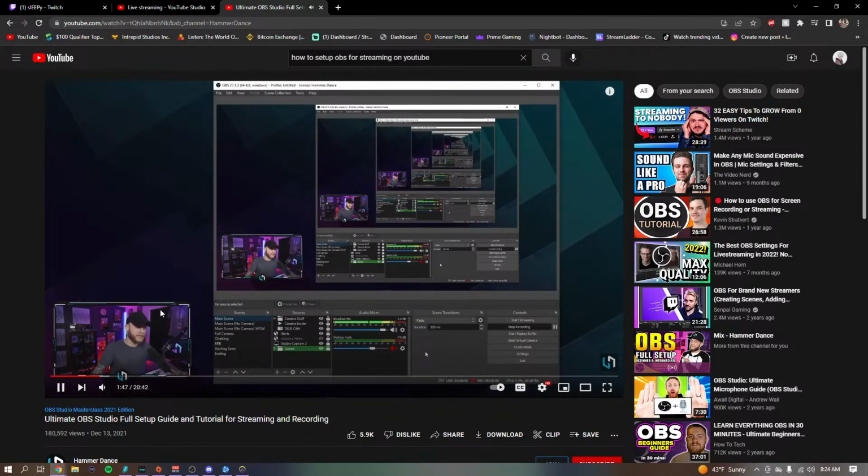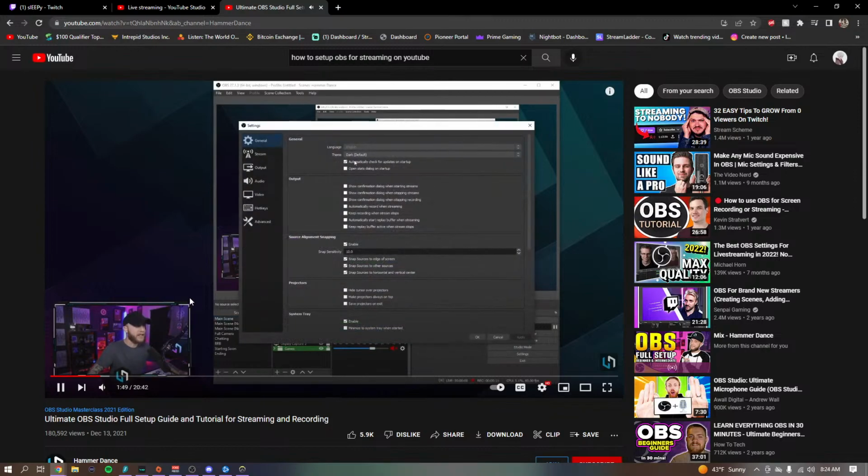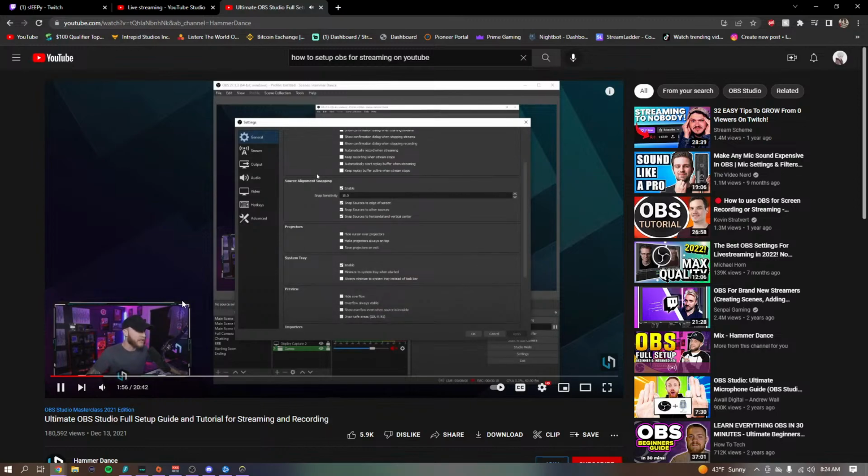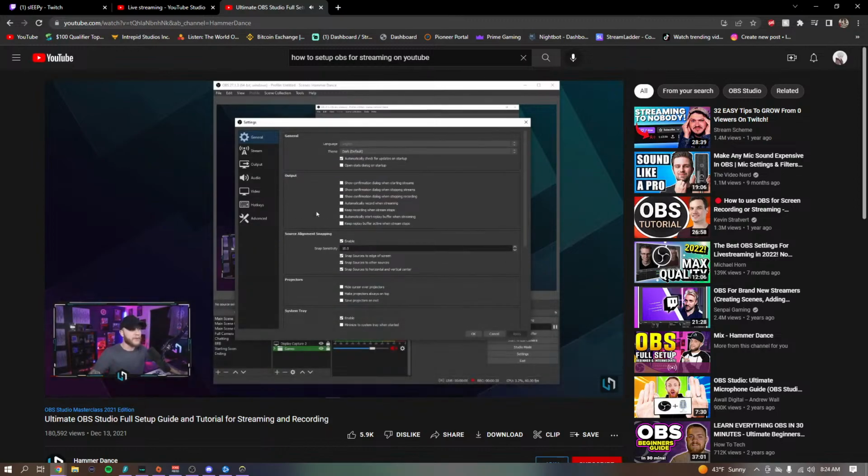Let's go over some settings, right? So hit settings down here, and we're going to start off with the general tab. In the general tab here, there's nothing really important that you're going to need to change, so kind of ignore all this. You can skim through it on your own if you want, but nothing here is going to drastically change your stream or recording in any way.